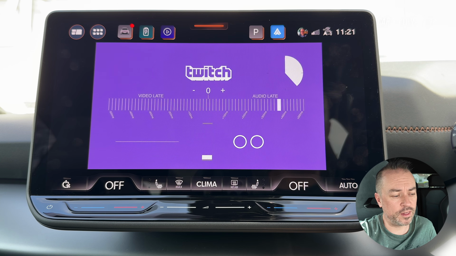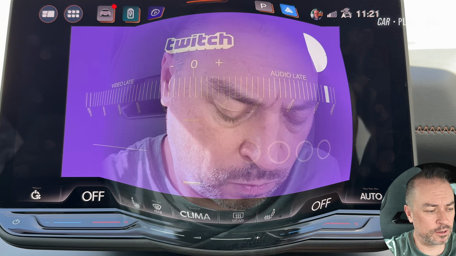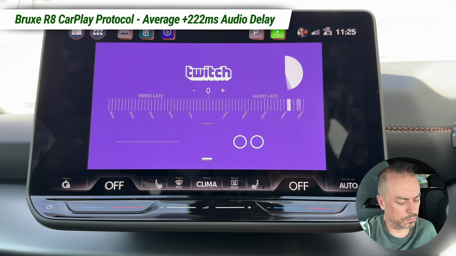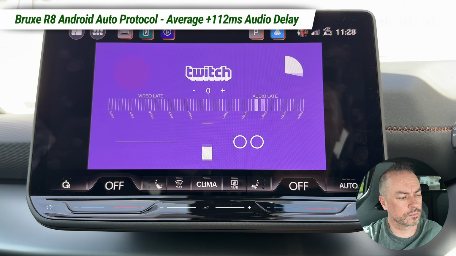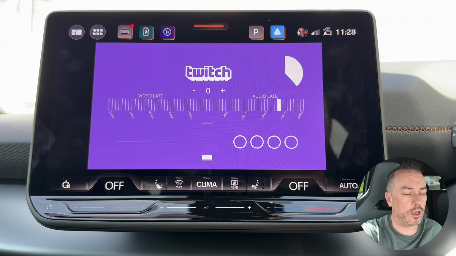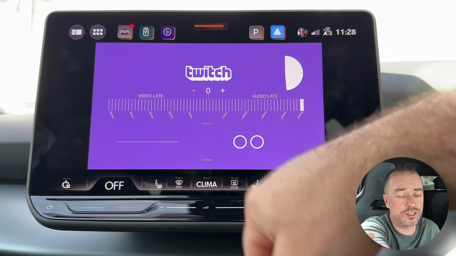Okay, big improvement there. It's pretty much near zero now. We've also got the R8, which didn't do that well either. We'll be seeing if we can improve that as well. Okay, that's definitely improved it. We're down in the lower 100s now, I would say.